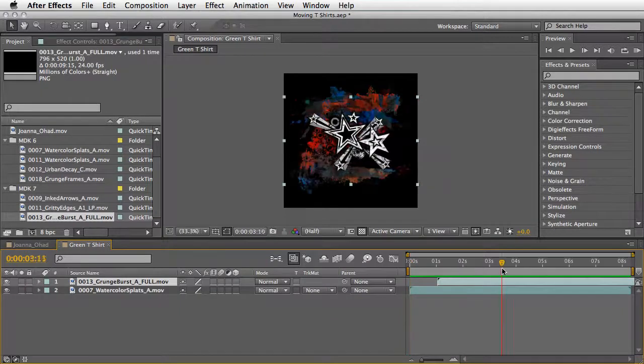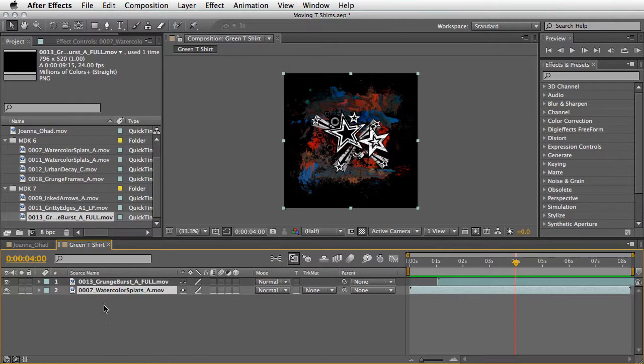But we will have a problem if we just leave it like this, because obviously we need a transparent background in order to composite it after we create all the nice graphics. Unfortunately, the background clip, the watercolor splats, doesn't come with an alpha channel, but it will be very easy to generate one inside After Effects. I will show you a nice trick which I'm using most of the time when I have a black or white background.